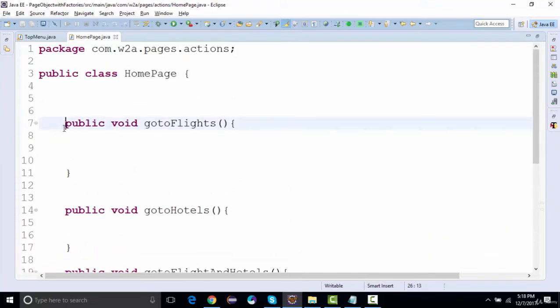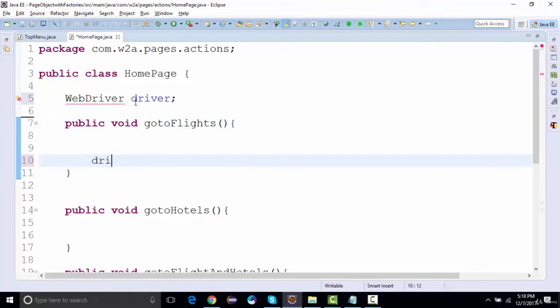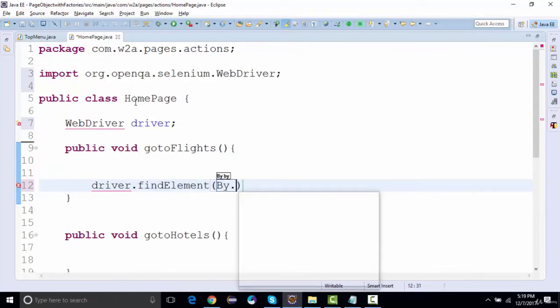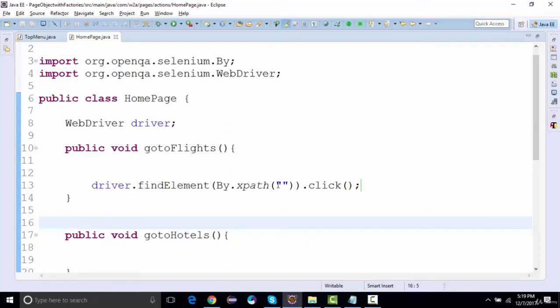So let's say I want to define the functionality go to flight. If you remember, in case of page object model, how we do it: we first define the driver reference like this, right? And then we do driver dot find element by dot xpath, and we give the xpath, and then we say dot click, right? After importing WebDriver, we get dot click like this, right? And we give the locator from our or.properties file.